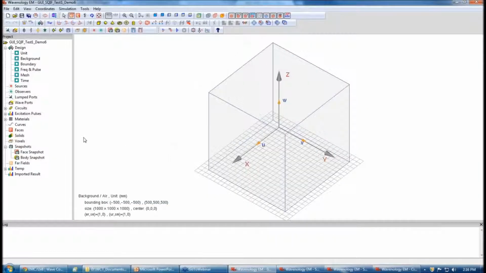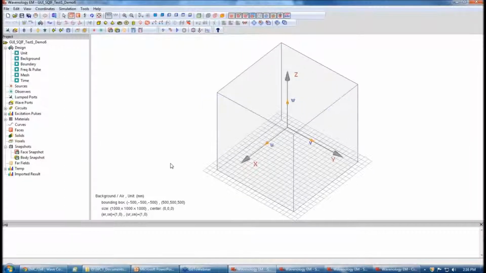So the first example I want to show is very simple. This is an empty project. Then I want to put a SQUID device here, and I want to put in an outside incoming wave, and I want to see how it detects this incoming signal.